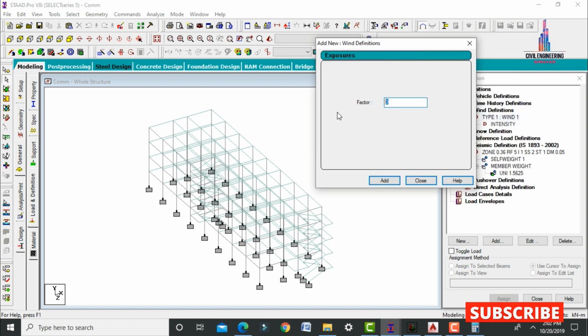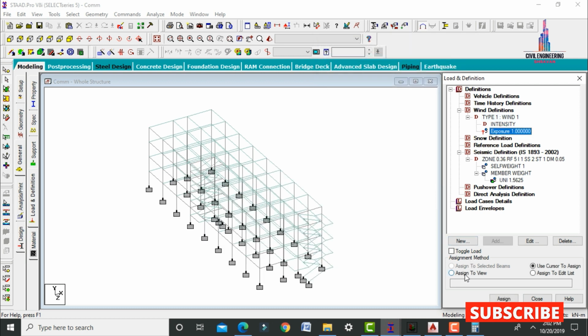So after that, we have to add the exposure as 1, add it, close option. Select exposure 1 by using assign to view, assign yes option. So after that, we have to define the load cases. Select load cases, click on add.